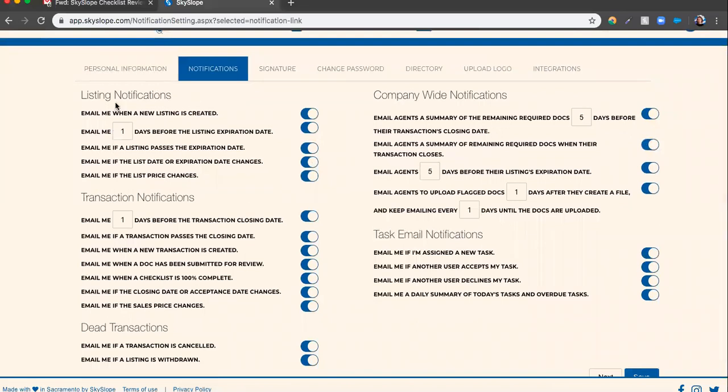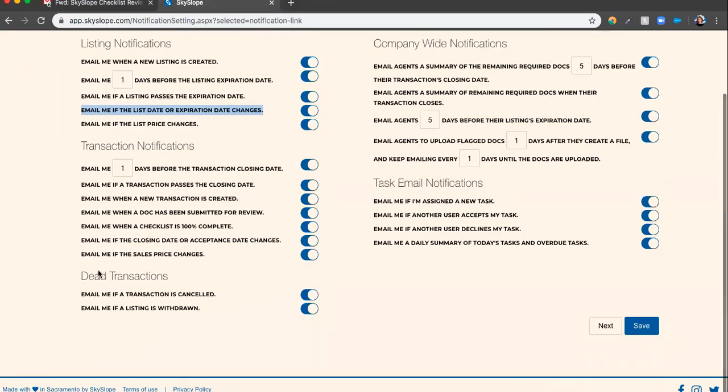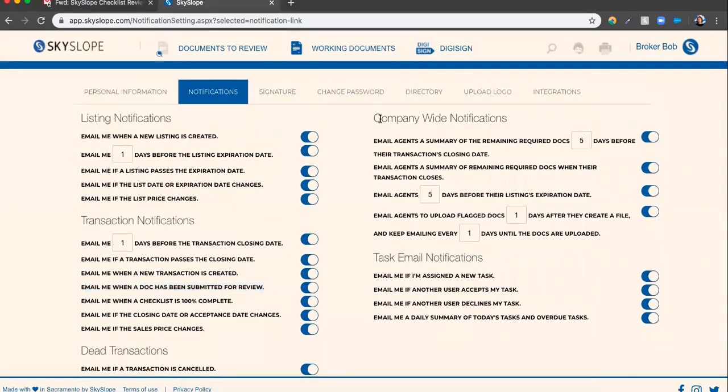These notifications over here, so listing, transaction, dead transactions, and tasks, these are all specific to your user. So whoever's logging in can set up their own notifications. So if I'm an admin, maybe I want to get an email if the list date or the expiration date changes, because I'm going to know, oh, I might need a contract extension, right? I might also want to get an email when a document has been submitted for review. That way I know, okay, it's time to go into SkySlope. There's things to review. So certain things here, I can set up notifications for myself, versus if I had the master account, I can set up notifications for everybody, whether they like it or not.